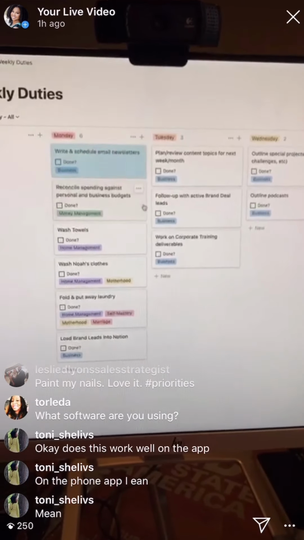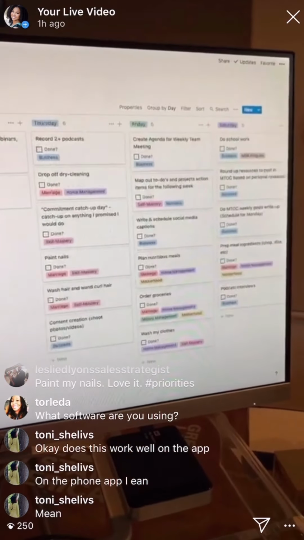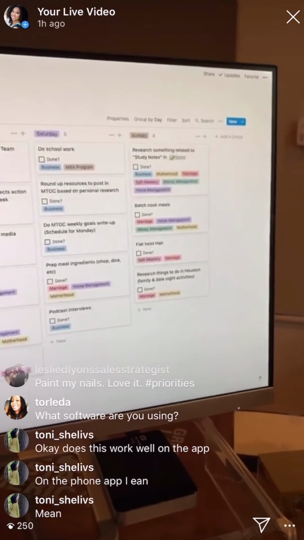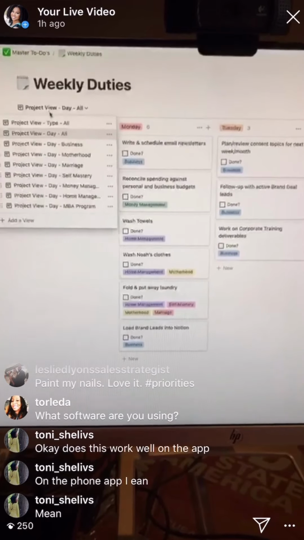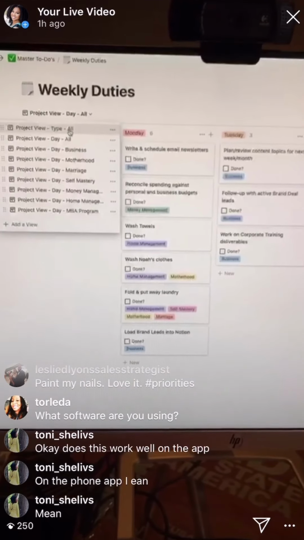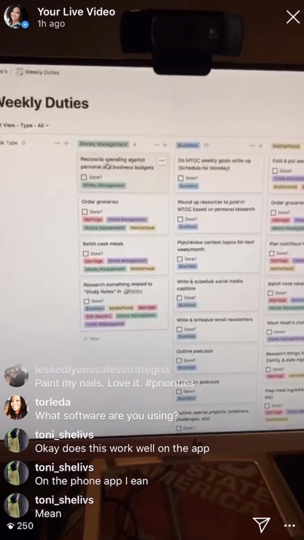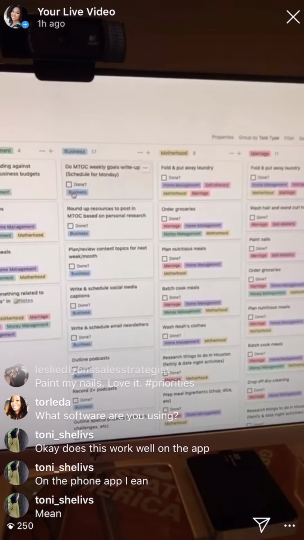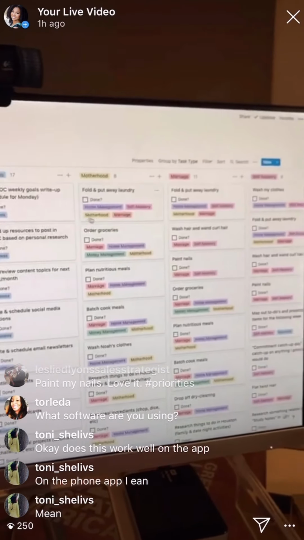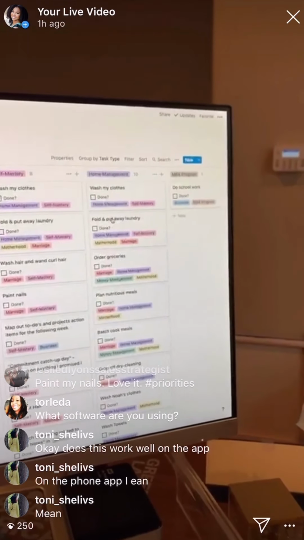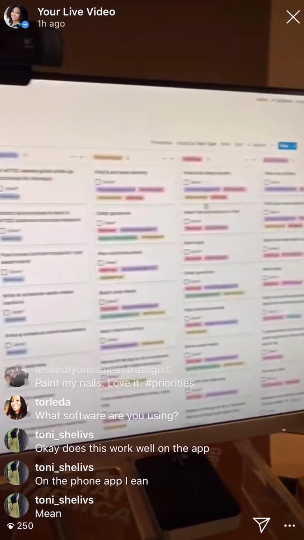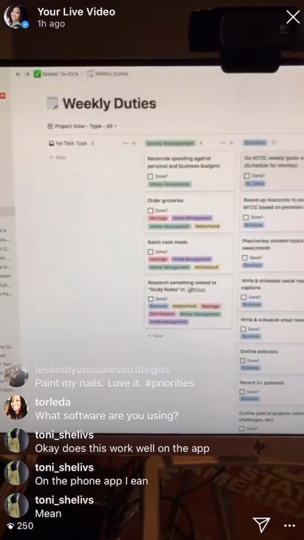You can't really do this in a paper planner. But in addition to seeing it based on day, I can change the view and view it by type, right? So I can see what are all my money management tasks? What are all my business tasks? What are all my motherhood tasks? What are all my marriage tasks? What are all my self-mastery and home management and MBA program tasks? So I just love this ability to sort.